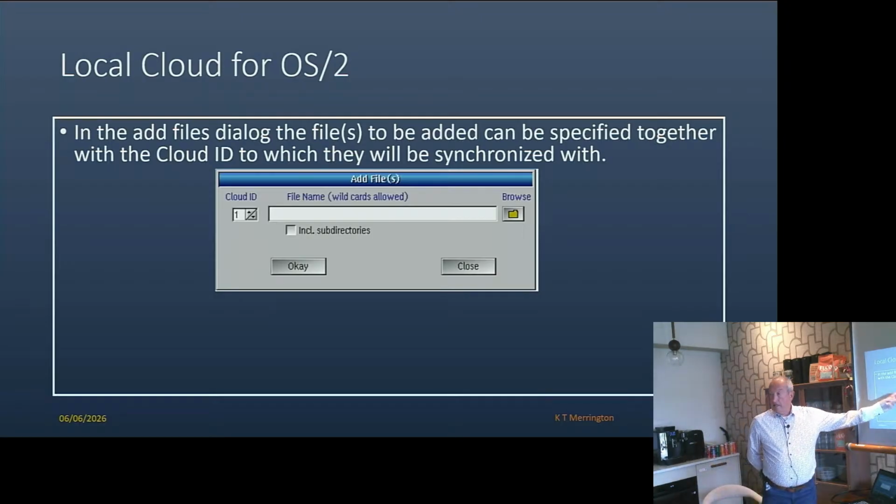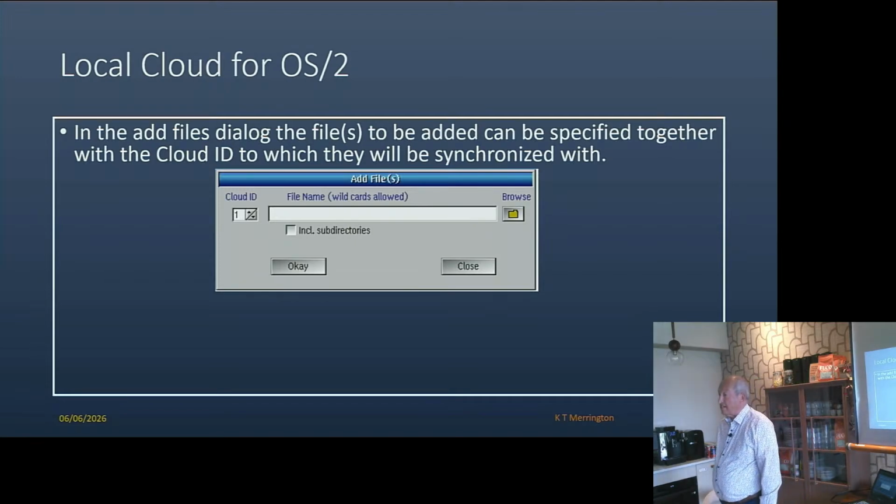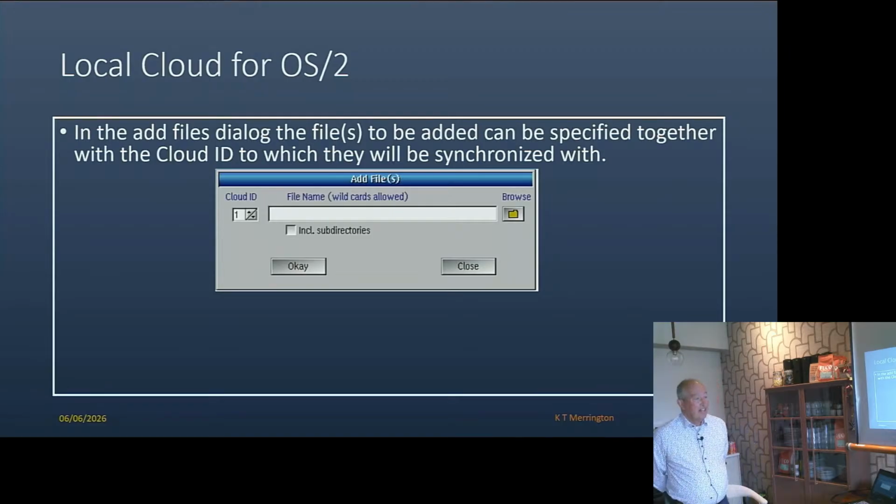The cloud ID 1 to 8, you specify and you say which files I'm adding to that cloud, and you can do it with include subdirectories. You can use wildcards, and with a bit of luck, you can get it just as you want. Yep. I'm a bit confused. You say you add files, but isn't it simply synchronize the directory and everything below it?